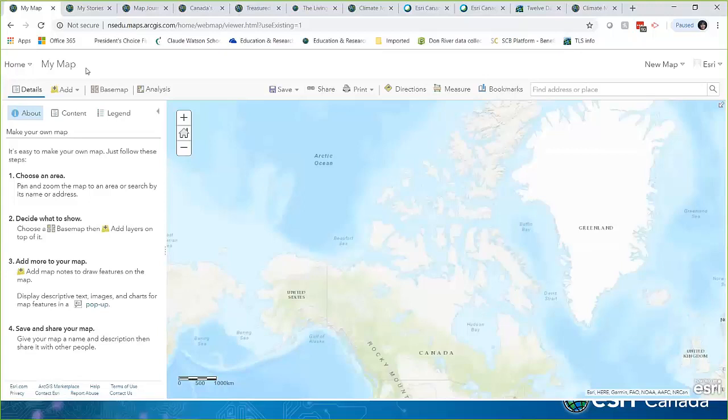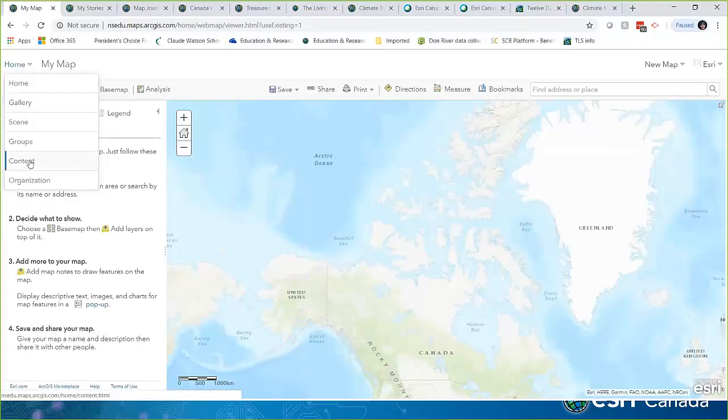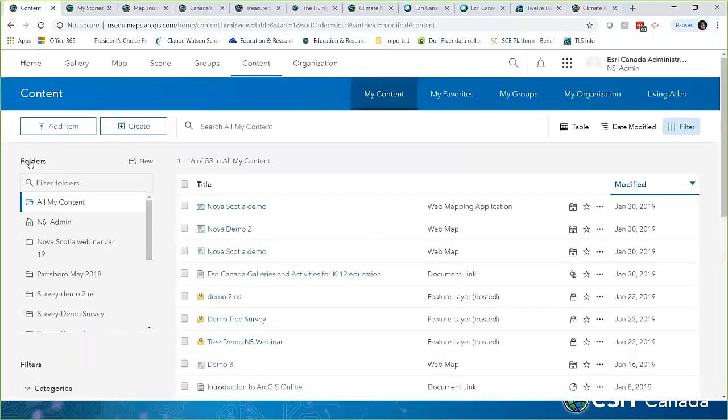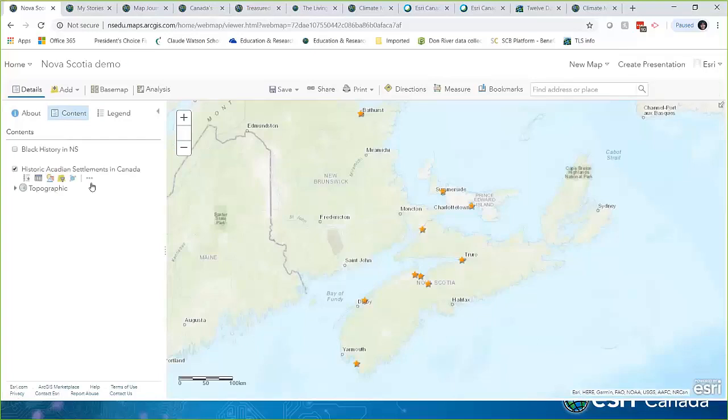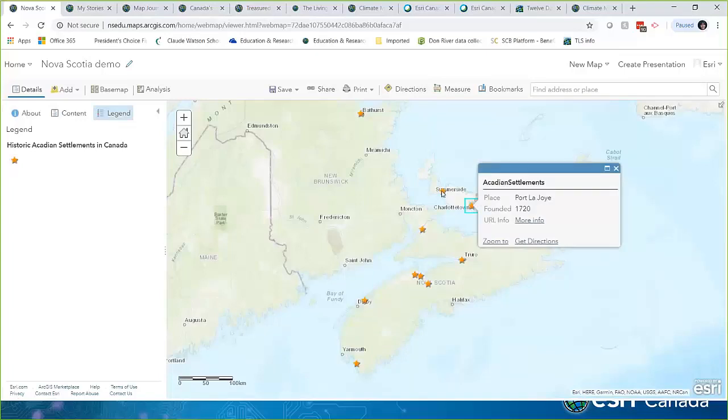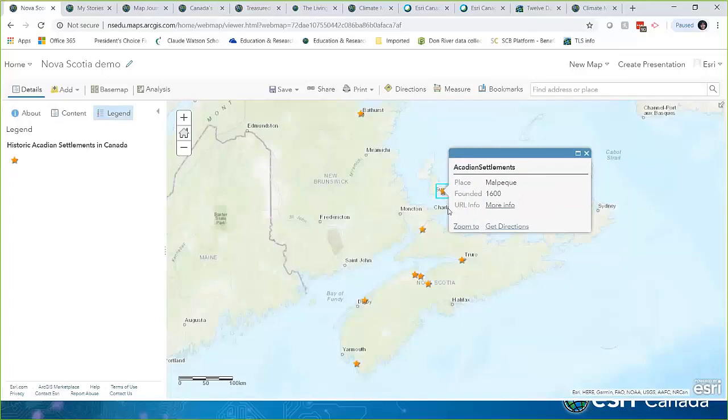So I've gone to my map area. This is the map viewer, and I will add in my layers and all the features that I want, and I will save it and then share it. So I have something I already created in my content area. So anything you create in ArcGIS Online gets saved to this area. So what I'll do is I will open this one first. And I have my locations for the historic Acadian settlements in Canada. So each location has a pop-up with information about that settlement.